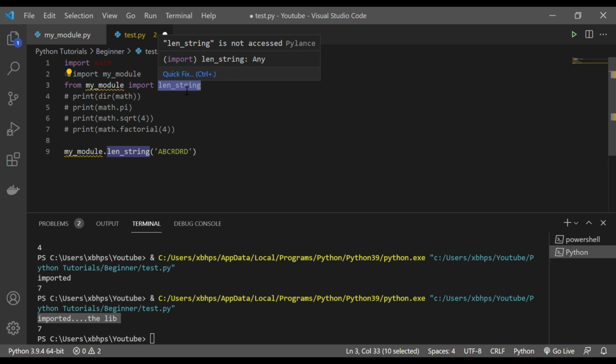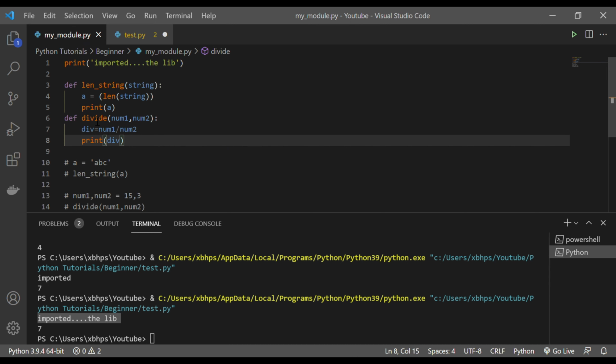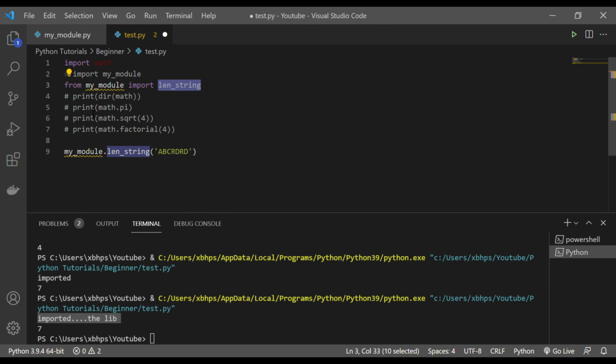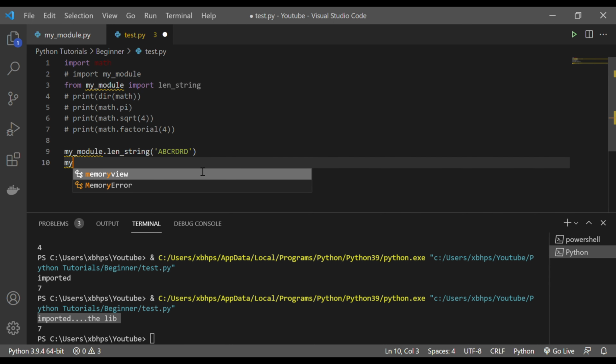And before this, let me just show you this divide function was also there, right? I'll just run that also. So my_module.divide, and I want two numbers. This function takes two inputs. I'll give the same example, 15 divided by 5, and let me first uncomment this one.